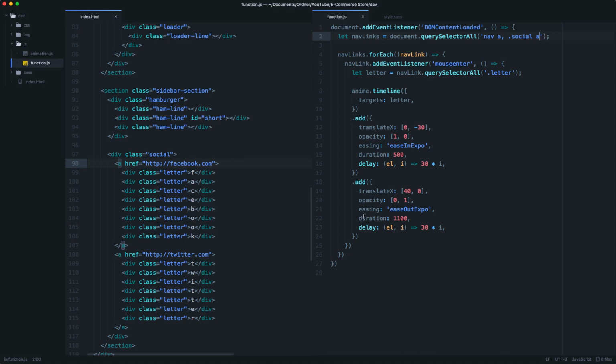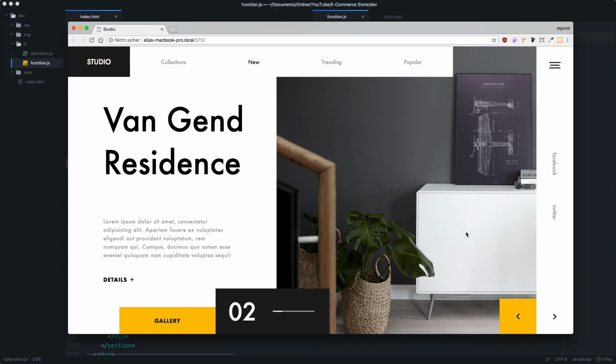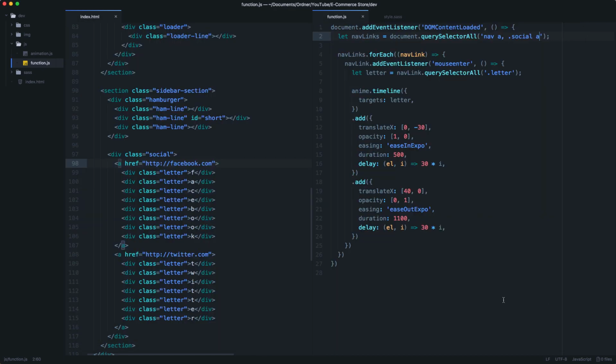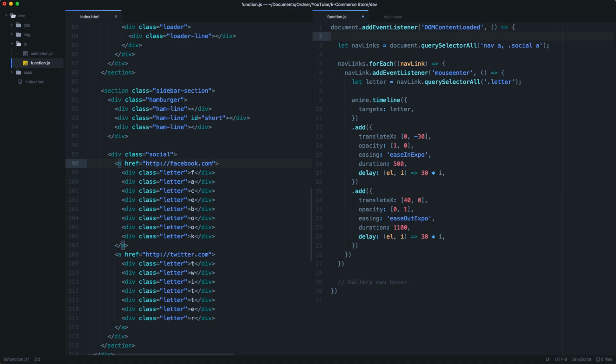Next up would be the gallery navigation. We have already done the details button. Yeah, right. Okay. So the gallery navigation. Let's add a comment here. Gallery navigation hover. Let's add a comment here as well. Navigation links hover.